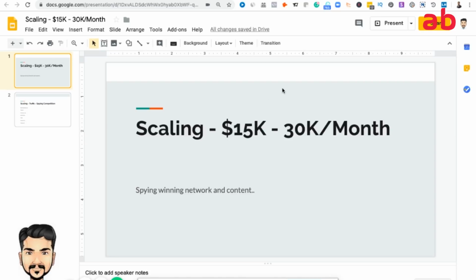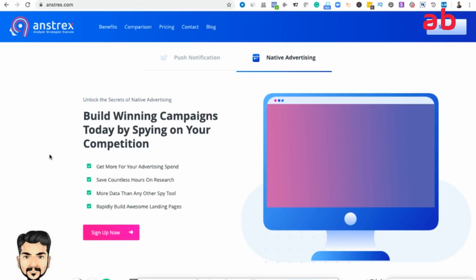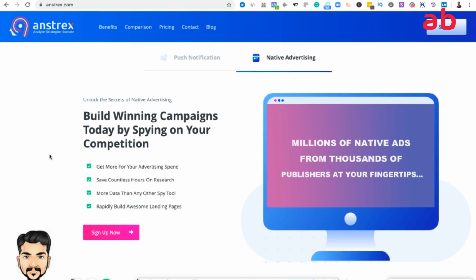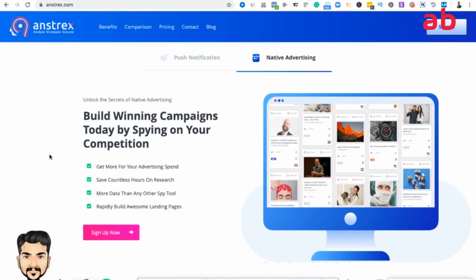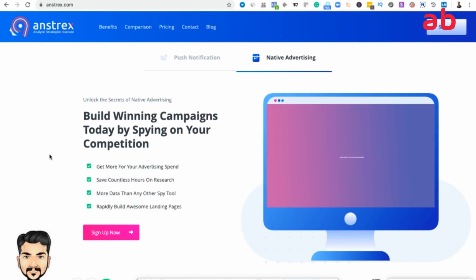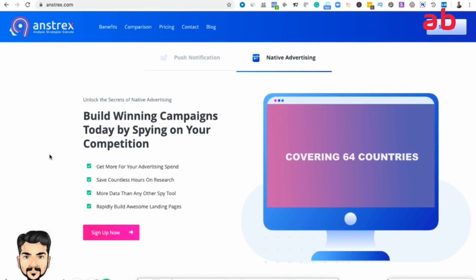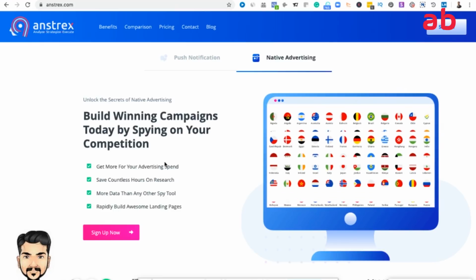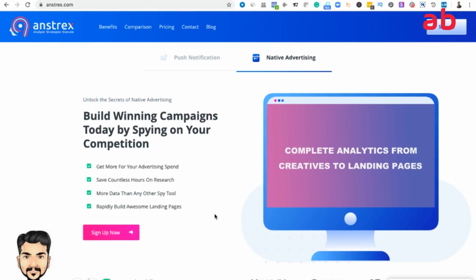There are multiple tools for finding out what our competition is doing. As I was talking about push notification and native advertising, which is the best form of driving traffic to your site, the site is called Anstrucks.com. This is one of my favorite tools, and it gives you all the native advertising networks, the total number of campaigns, the best performing content, which country they are running in, everything.